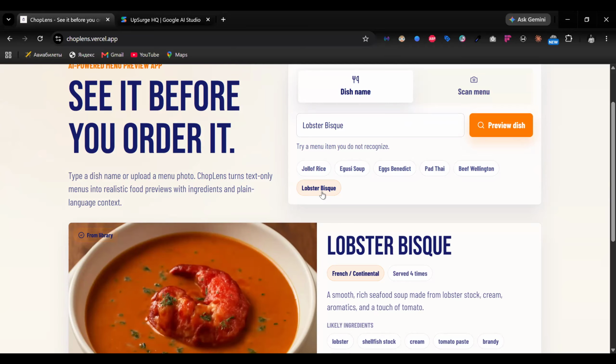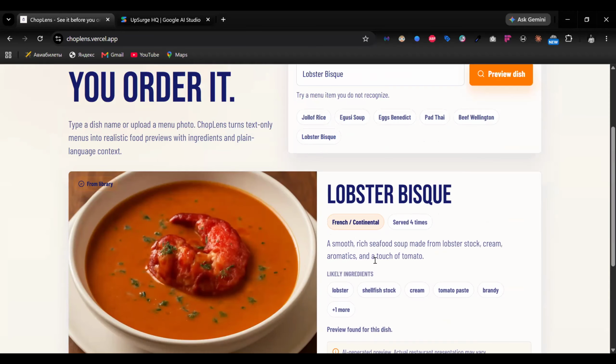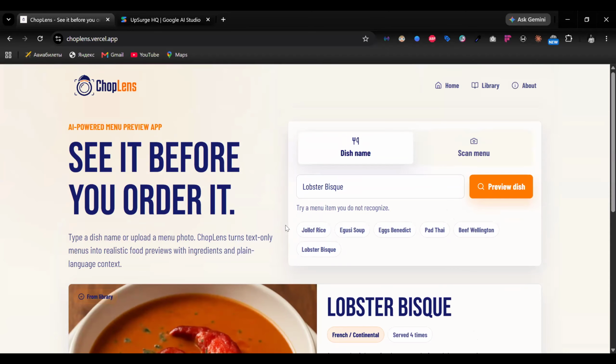This one is a lobster biscuit. I don't know if I got the pronunciation right. Maybe lobster bisque, or it can be biscuit, to be bisque, right? So that's what this thing does. You just scan the name of that food and then it shows you a picture. So I'm still working on it.